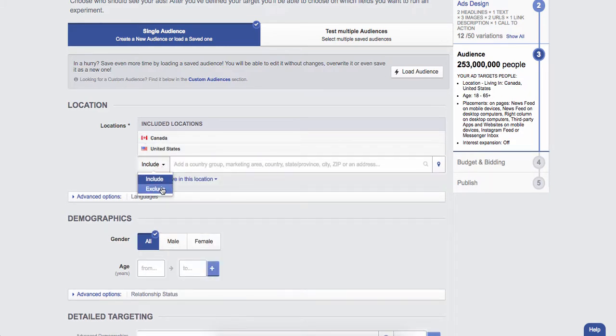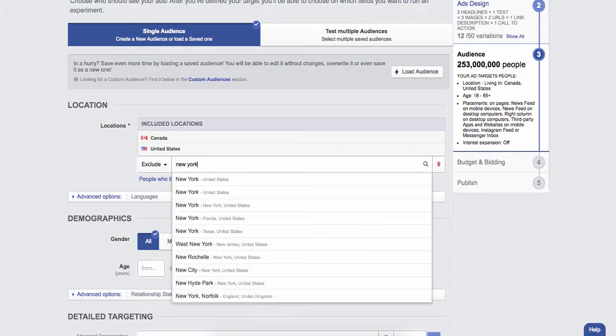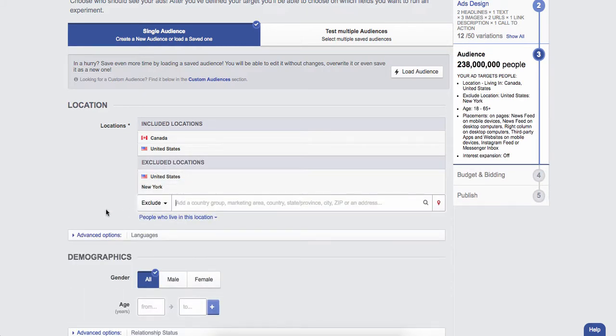We could also choose to exclude people who live in a certain location. Maybe in this campaign, we would like to exclude people who live in New York. In addition to that, we can also choose the exact action of these people. For instance, we could choose everyone in this location, people who live in the location, or people who haven't recently visited or are currently traveling in the location.